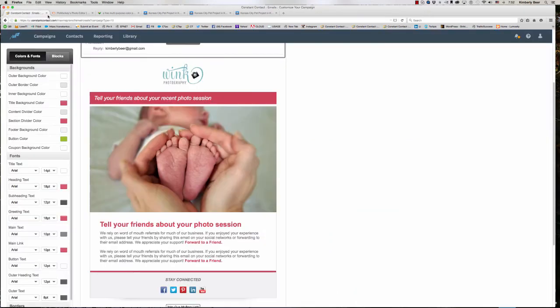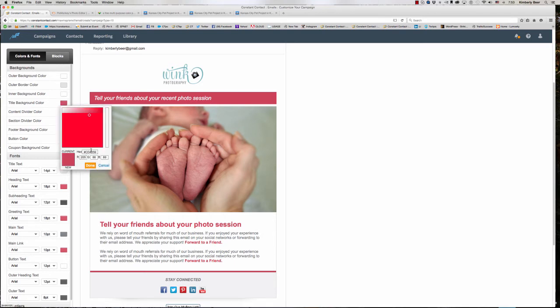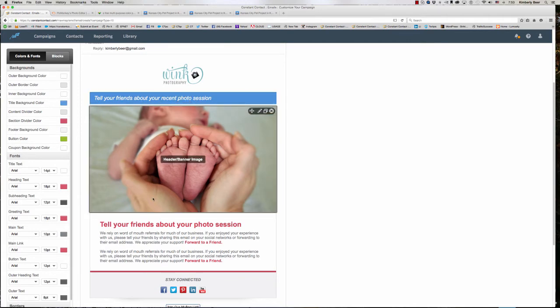Now the cool part about this is that it's now copied that to my computer's clipboard. So if I come back over here to Constant Contact and I want to turn this top title bar blue, all I have to do is under Color and Fonts locate Title Background Color, click on it, click on More Colors, highlight the current hexadecimal code, paste in the one that I just got. So I can right click and paste if that's the key, and click on Done. And all of a sudden my little title bar is blue. Pretty cool, huh?